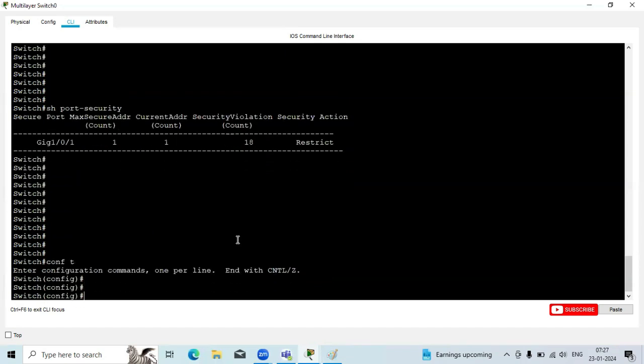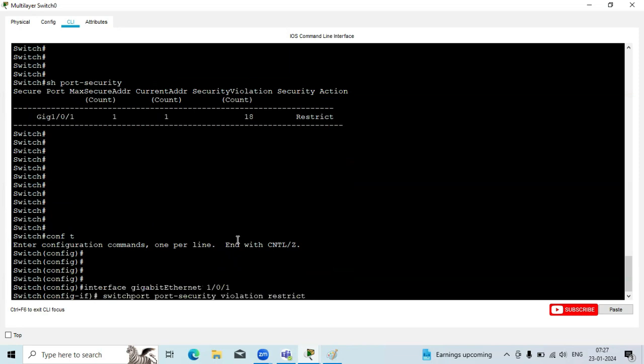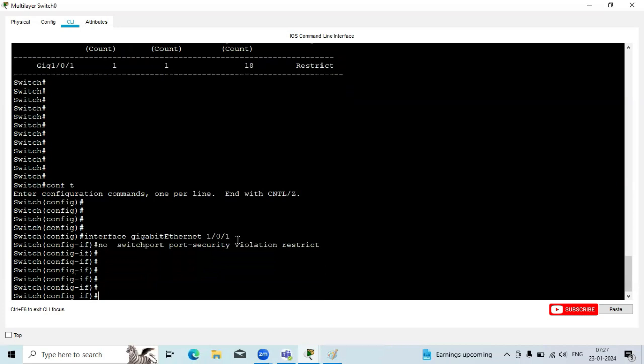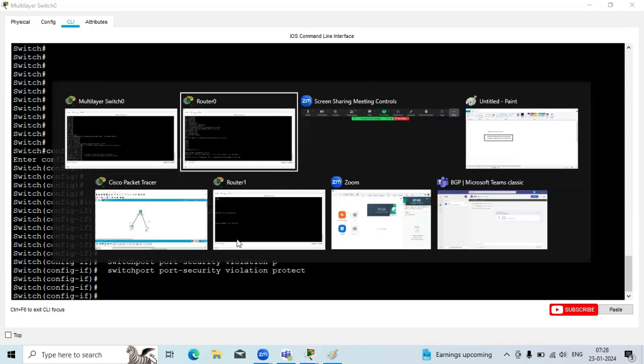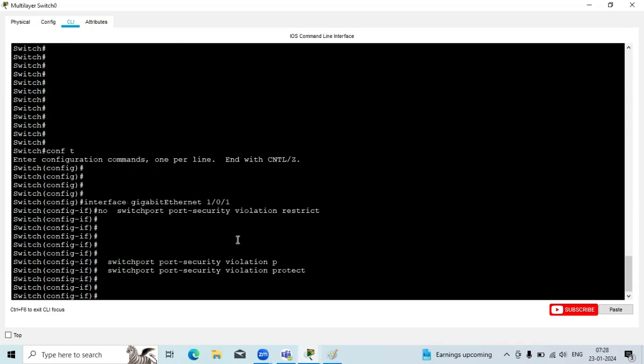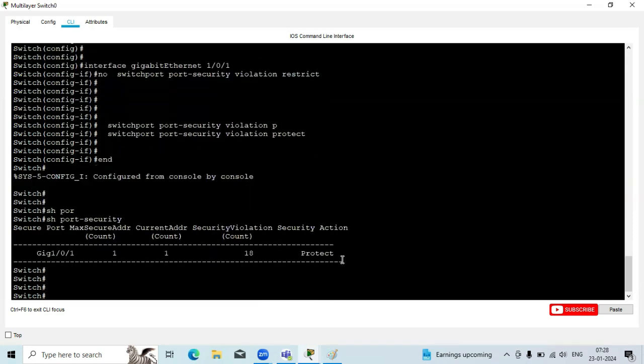Again, you can remove the restriction here. Put the no, and again Control A, remove the no here, and Control E, use protect. In protect also, it is not going to generate any logs, and no need to shut and no shut. If the violation is protect, you can check here. Show port-security. Now the violation is protect.